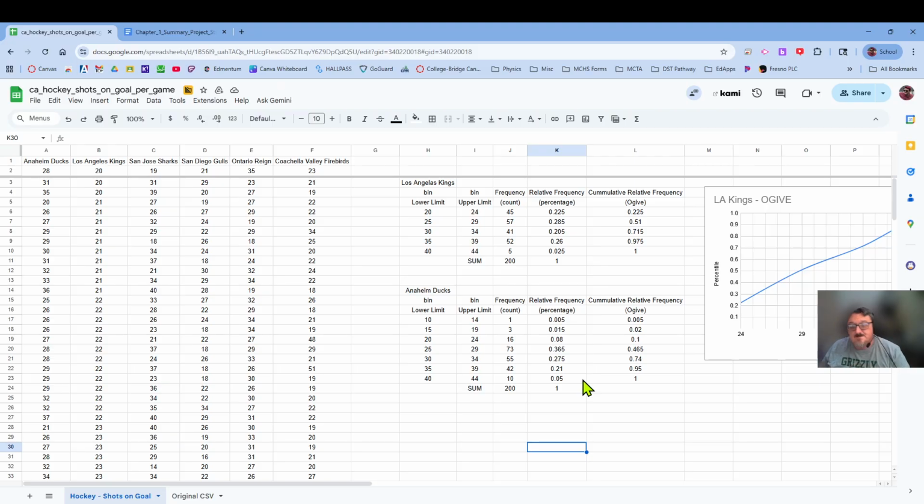All right, let's make that side by side histogram that we were talking about. Well, how will we do that? I want to make sure that my x-axis has all of the values that are in both histograms in it. So the upper one here goes from 20 to 40. This one goes from 20 to 44. This one goes from 10 to 44. So I can get away with just these bin widths here for the Anaheim Ducks. So I'm going to highlight these and I'm going to copy it and I'm going to paste it below.